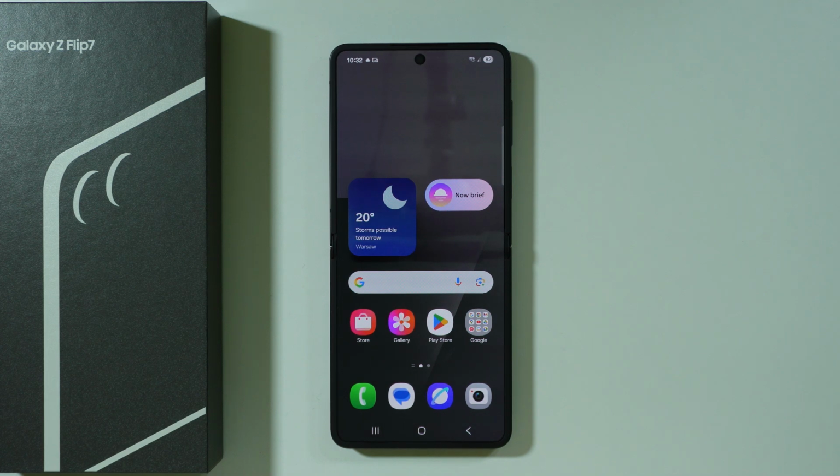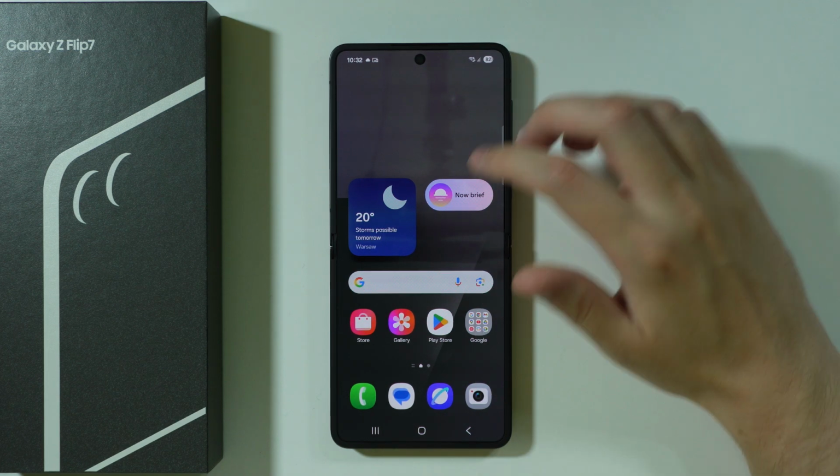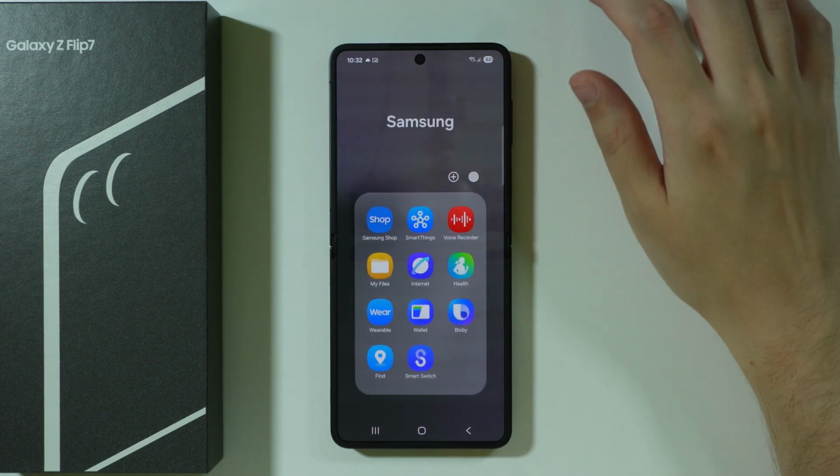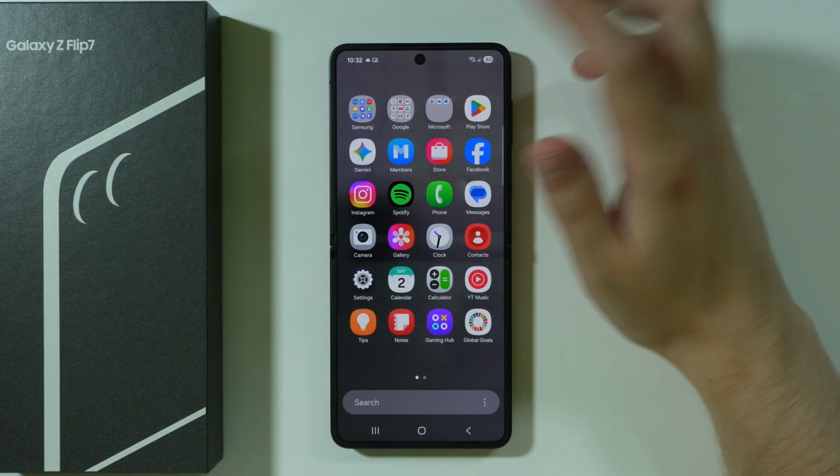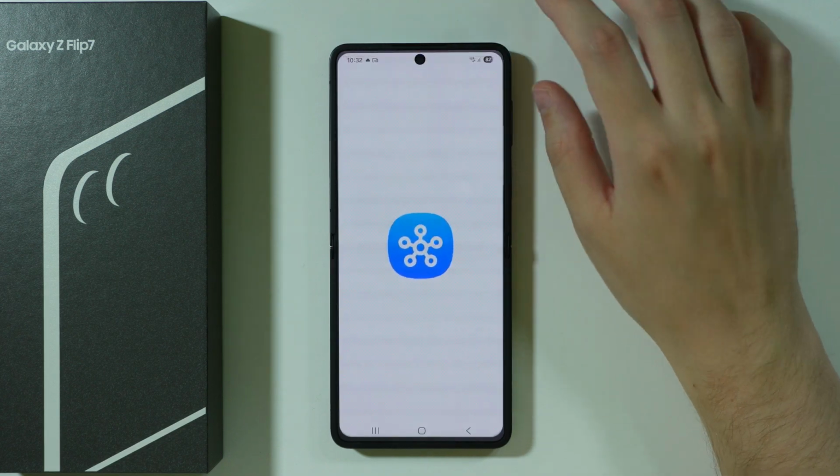In order to set up SmartThings on Samsung Galaxy Z Flip 7 or Z Flip 7 FE, first of all, we can go to the SmartThings app that we can find, for example, in the Samsung folder, at least by default, in the app drawer.